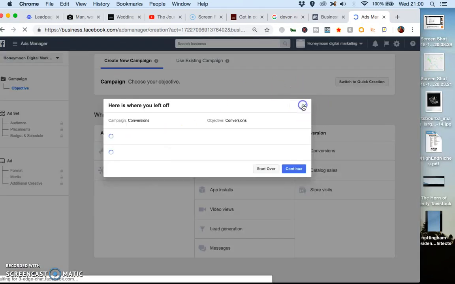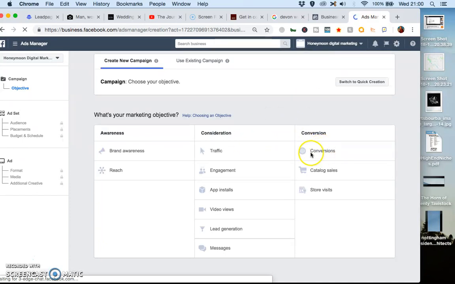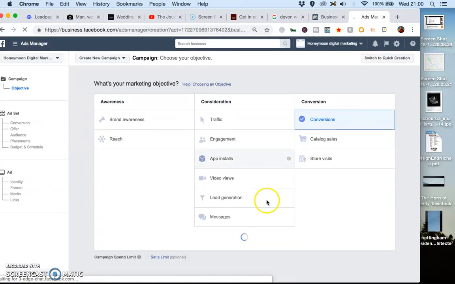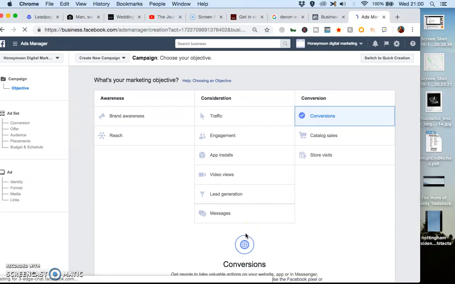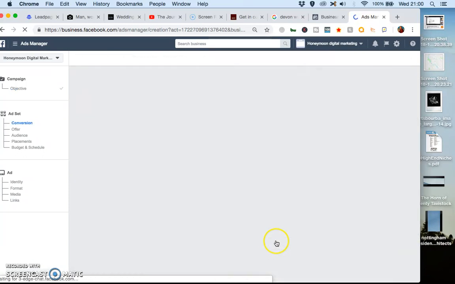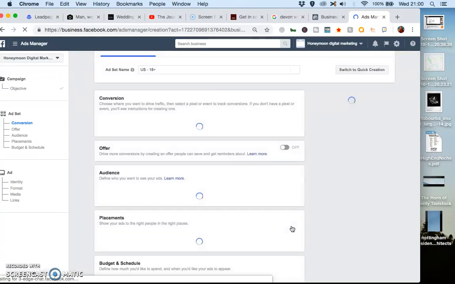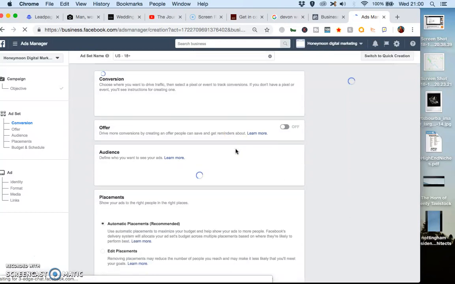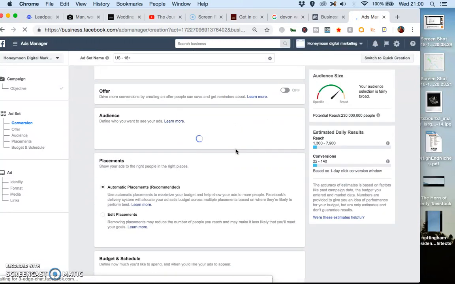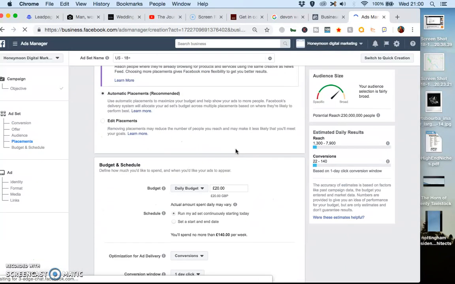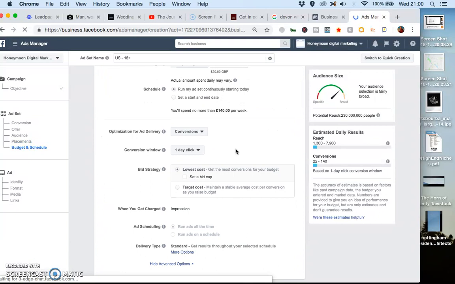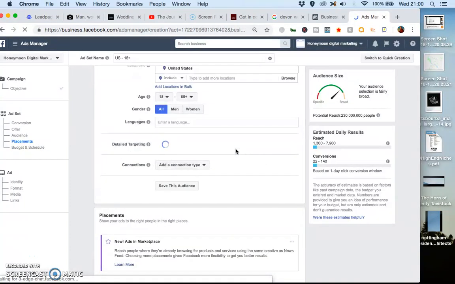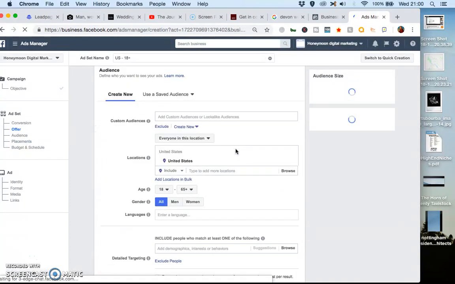So, now when you first come into Facebook, it can seem quite confusing, but for example, we're just going to use this conversions objective. And I'll talk more about this in a second. So the cool thing about Facebook is that we can actually target people based on not only their location. So I'm just going to show you an example.